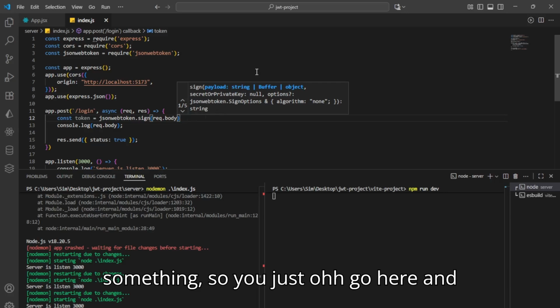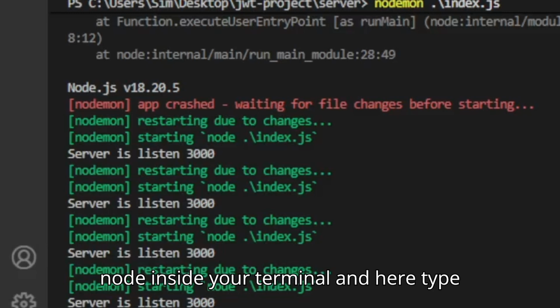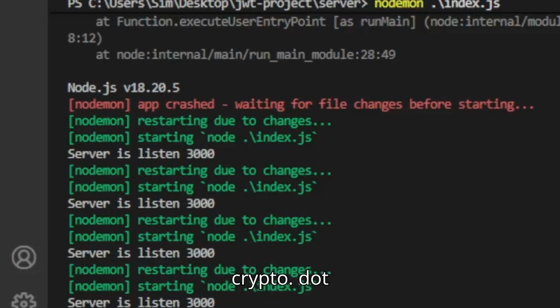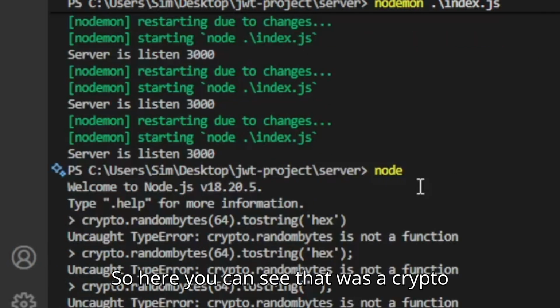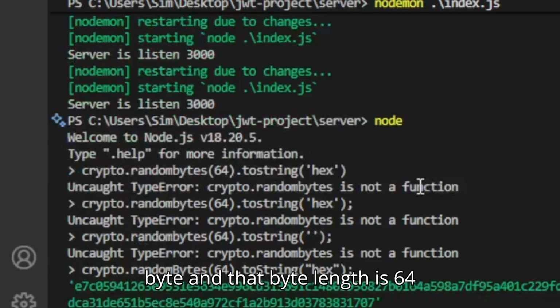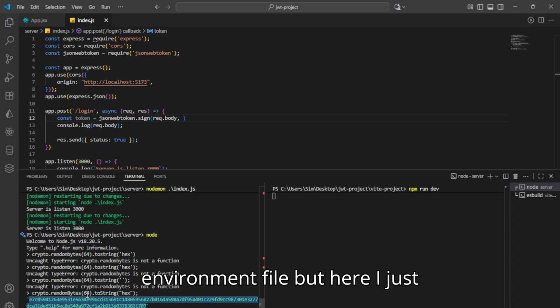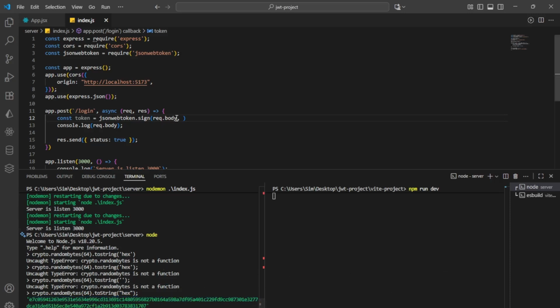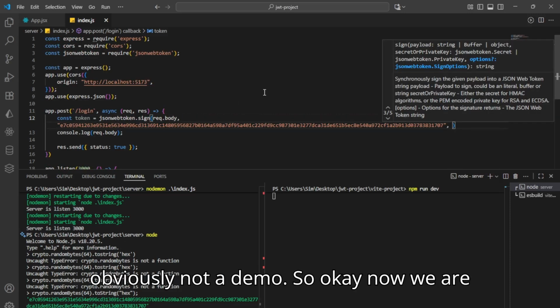If you want to generate one, go to your terminal, type node to open Node, and type crypto dot randomBytes, toString base64, if I'm not wrong, or I forget the command actually. Here you can see the crypto bytes, and the byte length is 64 bytes. I just copy that. You can put it inside your environment file, but here I just paste it directly because this is just a demo, and in your case it obviously should not be.